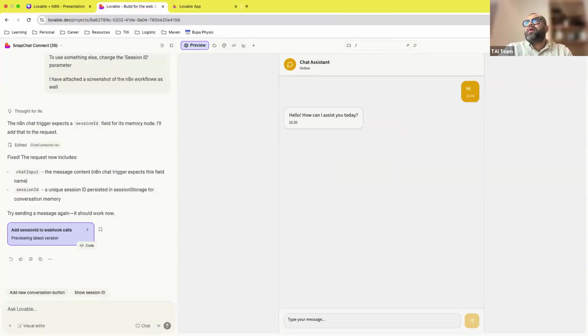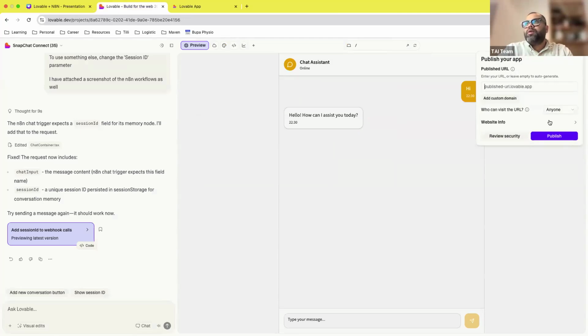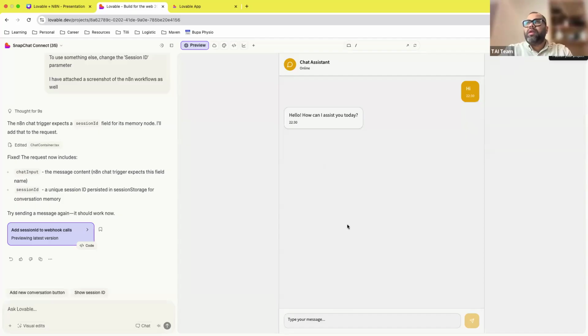So you have the option to publish this, and you can add a custom domain as well if you have a URL. So you can do that. You have your own URL to have this conversation, and you can do any changes on this one.